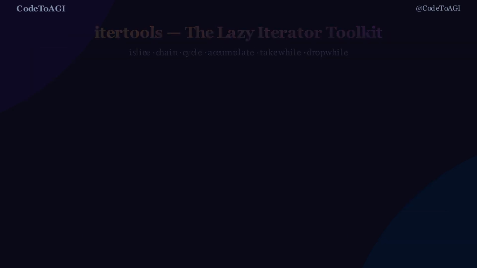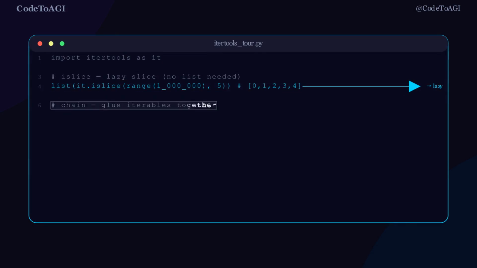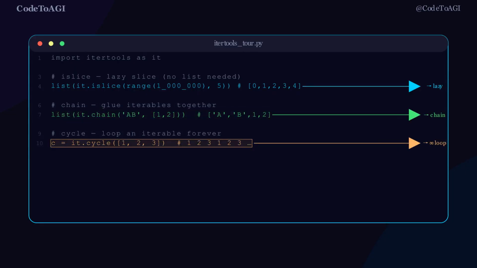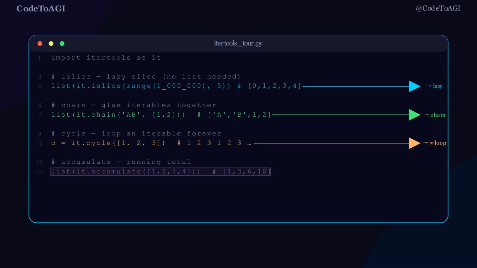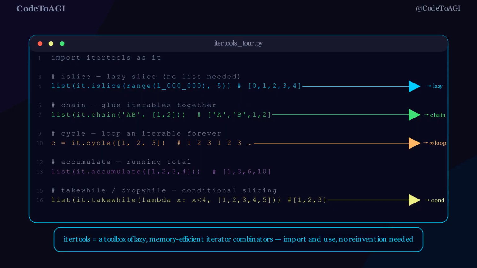Python's itertools module is a collection of fast, memory-efficient iterator building blocks. All of them are lazy. They produce values on demand. Look at the code. islice is a lazy slice. list of islice of range 1 million, 5 gives you the first 5 elements without materializing the million element range.